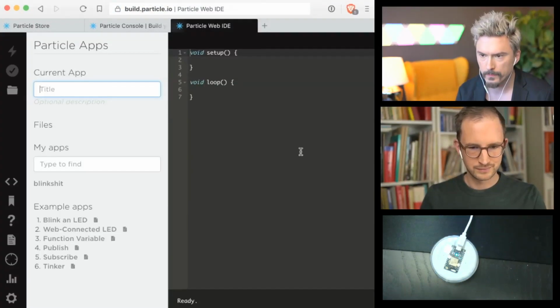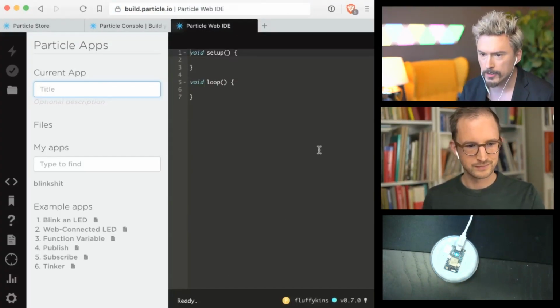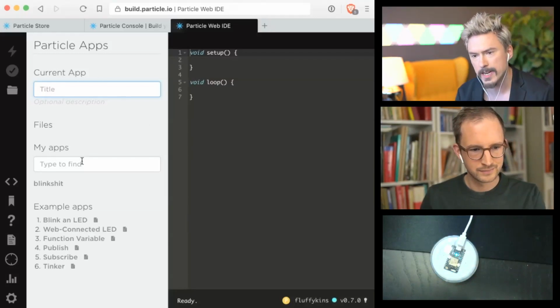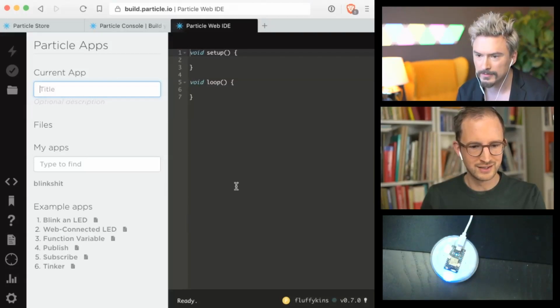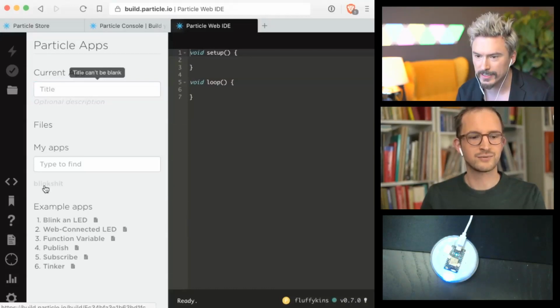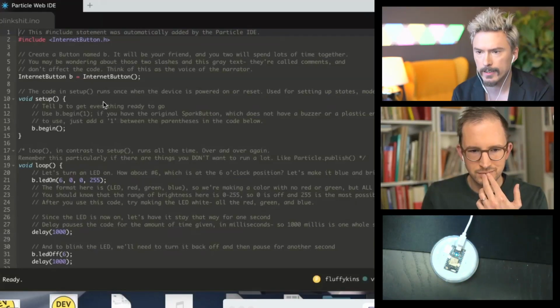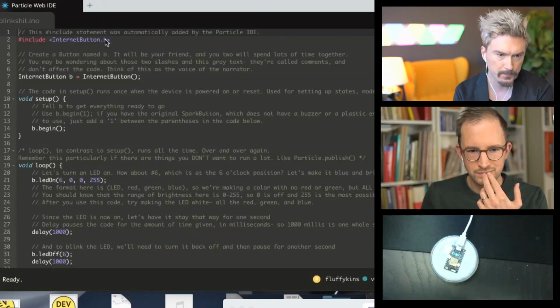See if this works. Yeah, and on the left side here you see there's a current app, there's some files, there's my apps, and there's an app that I built which is called Blink Shit. I only see the blink and LED. No, it's above. Oh, that one. There. What we see here is that we are pulling in the Internet Button library.